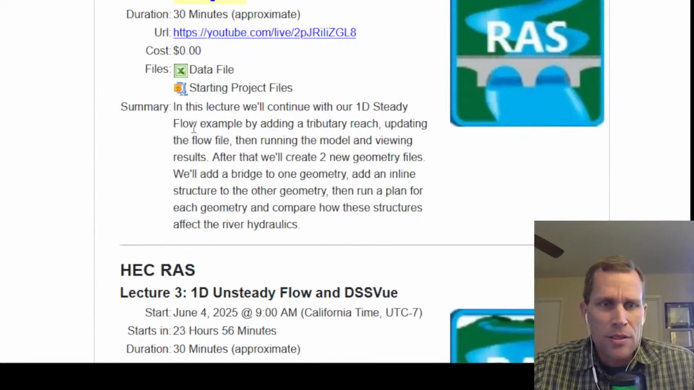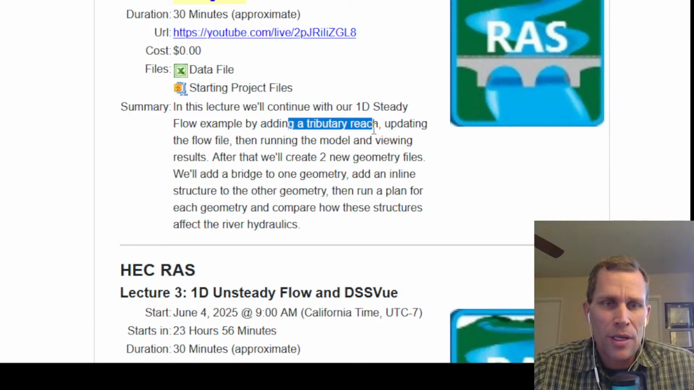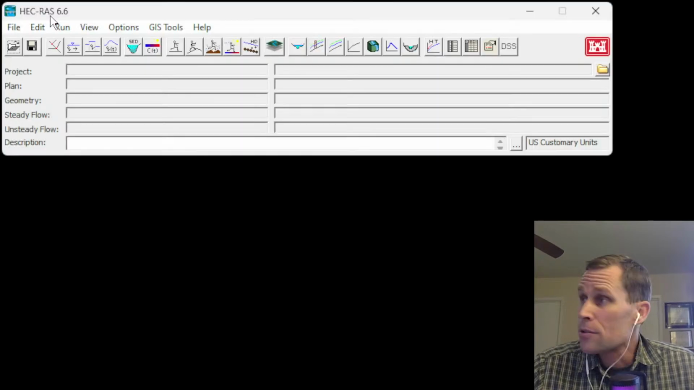Okay. So it says, in this lecture, we'll continue with the 1D steady flow example by adding a tributary reach, updating the flow file, and then running the model. After that, we'll create two geometries. One will include a bridge. The other will include an inline structure. We're going to then run the simulation and compare the results. So that's the general direction we're going with this lecture.